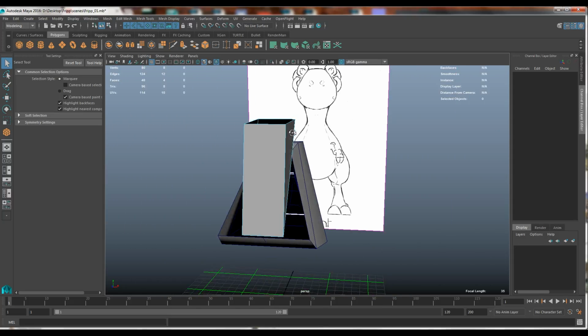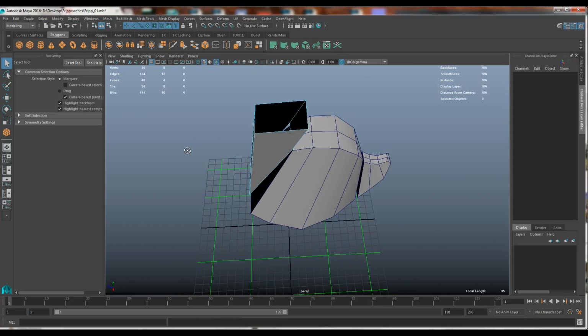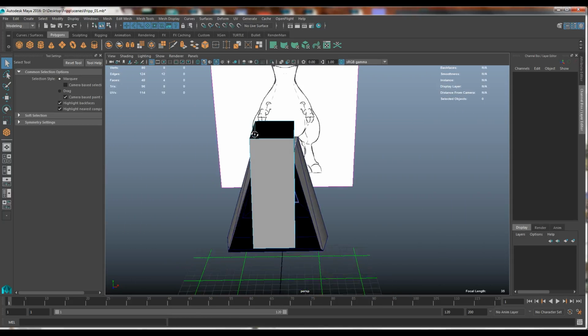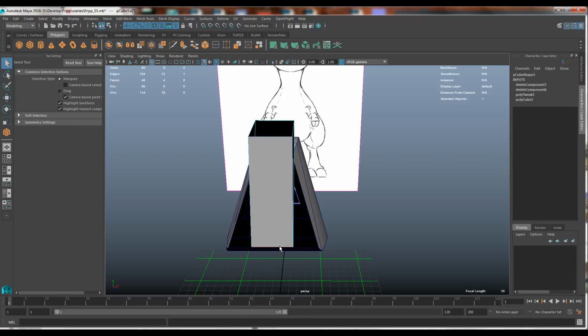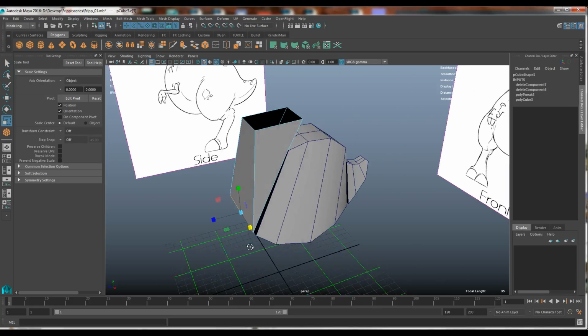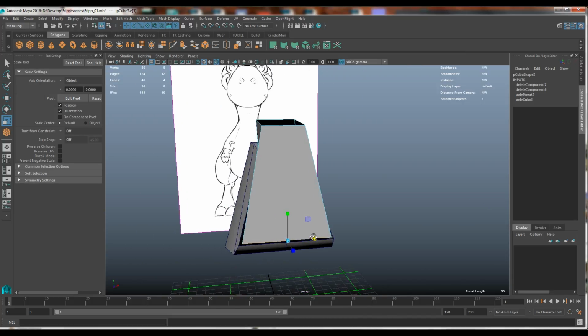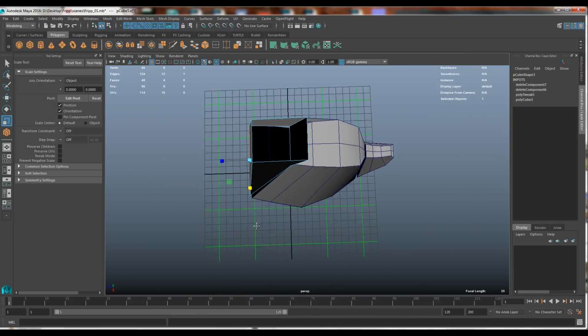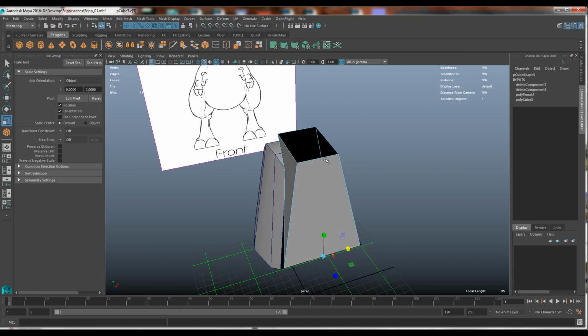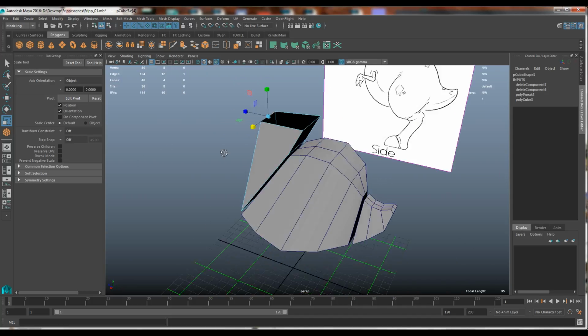So again, we've got a hollow object. And then I can just make that fit the general shape. Again, I'm not looking for perfection. I'm just looking for a general shape at the minute. We will make this look really cool in a bit.